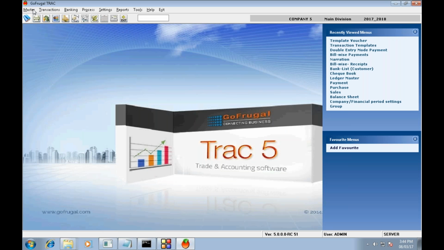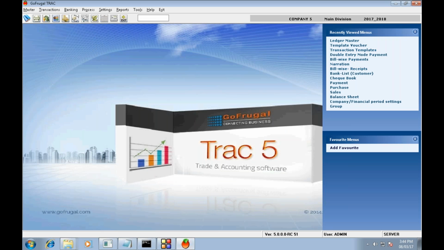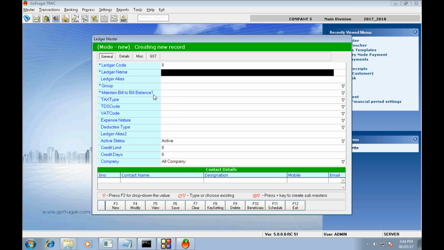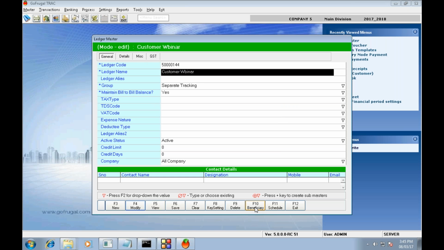Lastly, let me tell you about the RTGS NEFT beneficiary master. Now, in the ledger masters for each customer or each supplier, you can select the beneficiary master from here itself. For example, I can press the F10 button over here. Otherwise, you can choose the beneficiary master tab to create the beneficiary details.